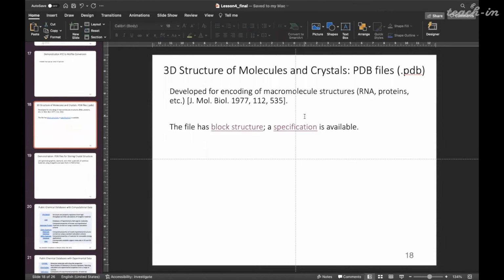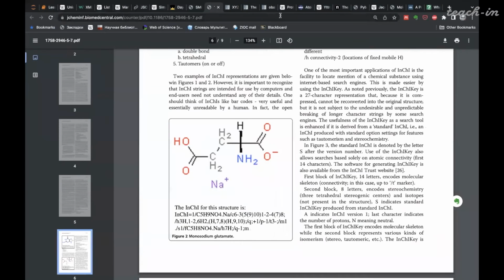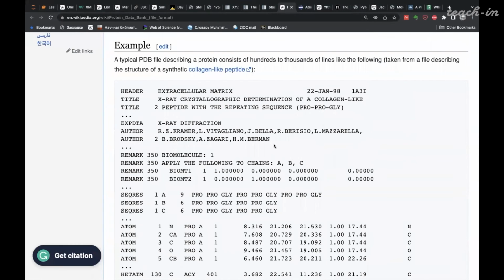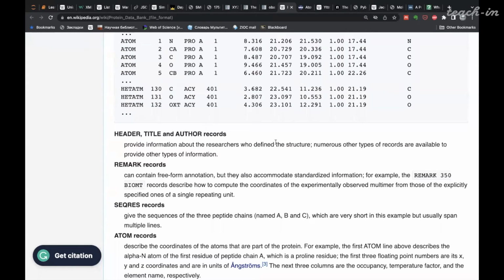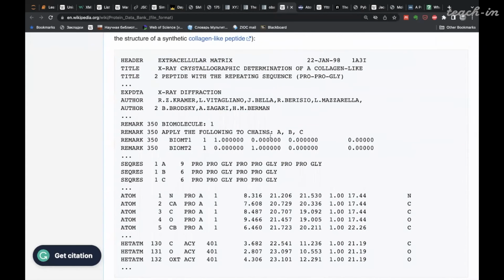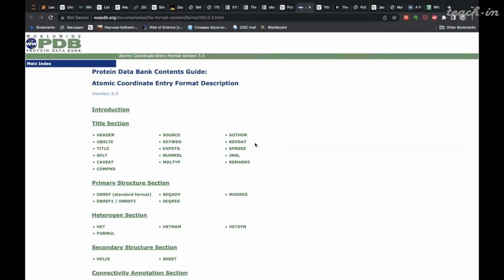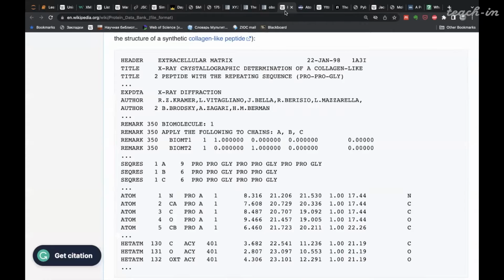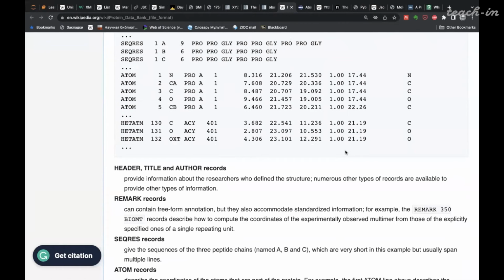So PDB files have a block structure that has many types of records. A typical PDB file looks like this. So it has a header and some titles. You can follow the link on Wikipedia for the description of the format. And also there is a specification of the record types.